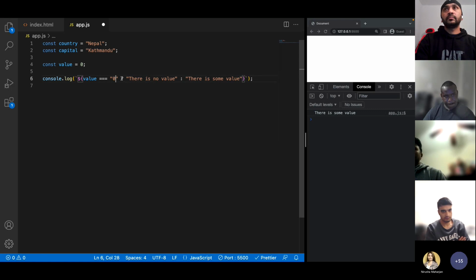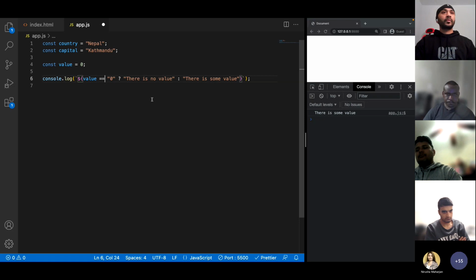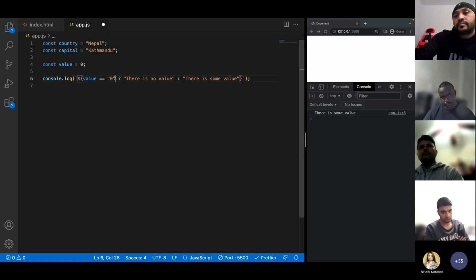So with this 0, that's why previously I was saying loose equality operator. If there are 2 equals, then it will try to convert this to number. And if it is successful in converting this to number, and if this number and this number are equal, then it will say there is no value. That's why it is previously converting this to number, and it is making this number 0.